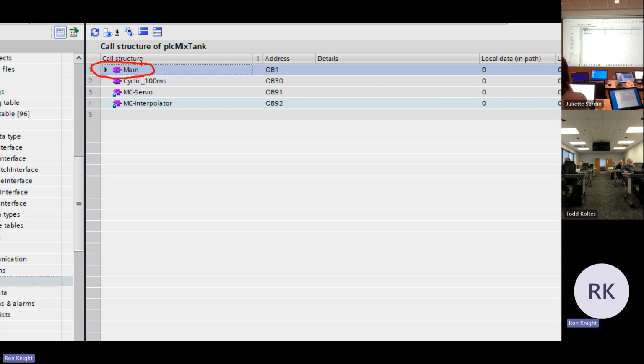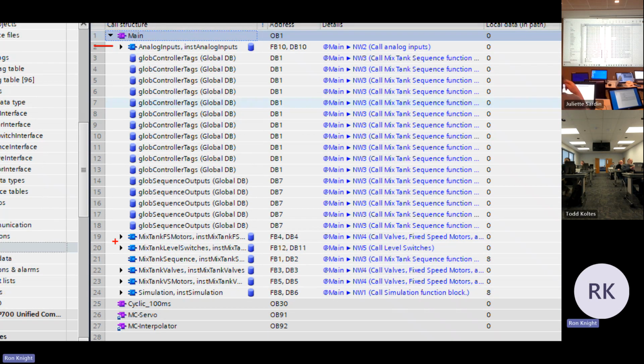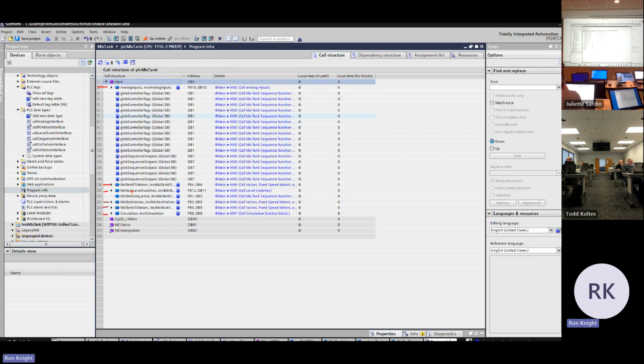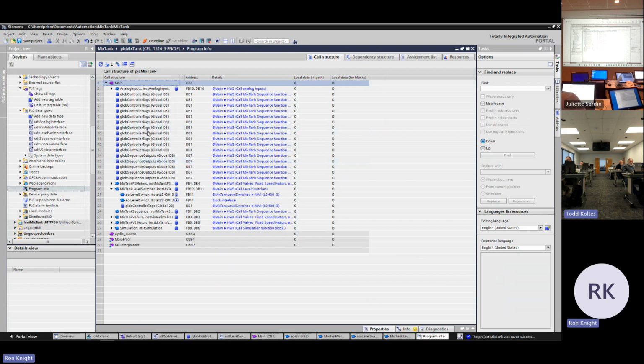But main, we know that main is the first thing that gets called. If we expand that, we can see that main calls the function blocks analog inputs, fixed speed motors, level switches, mixed tank valves, variable speed motors, and simulation. It also shows you the different global data blocks that are impacted by that call. So main calls mixed tank level switches, and mixed tank level switches then calls the AOI. Main calls this, and then that calls that. This is always up to date. You can always go in there and take a look and see what calls what.